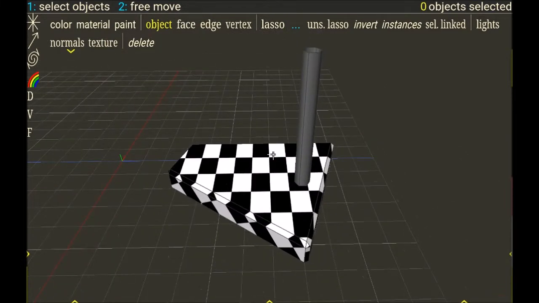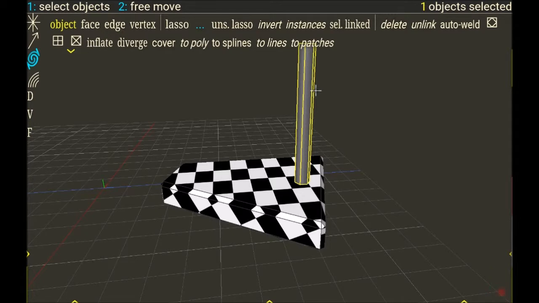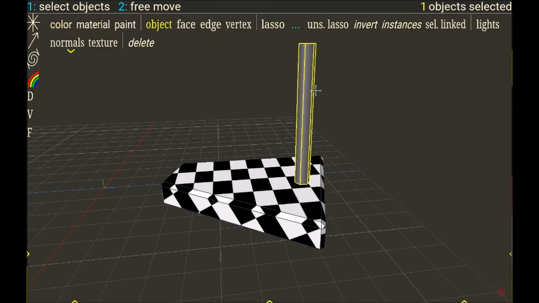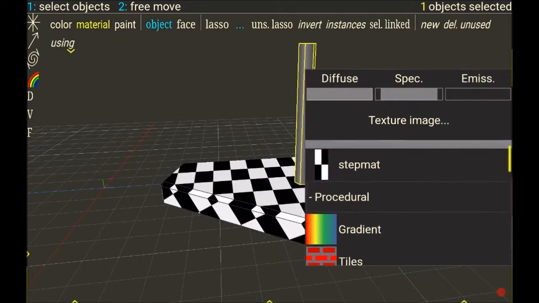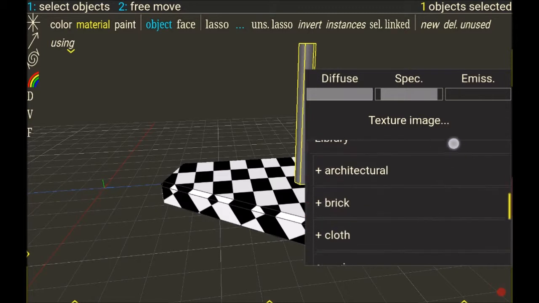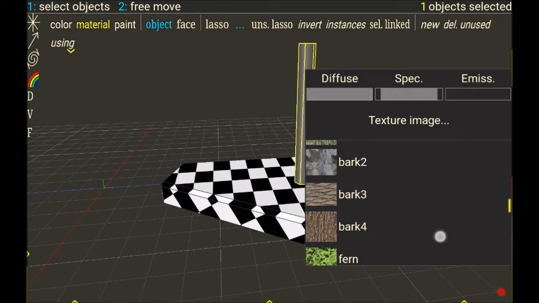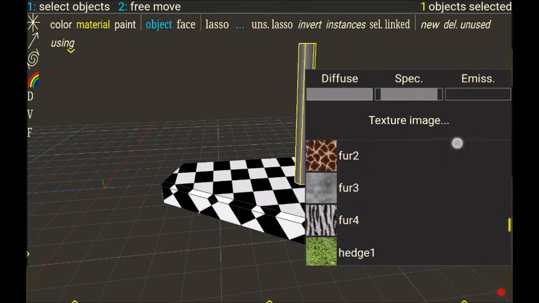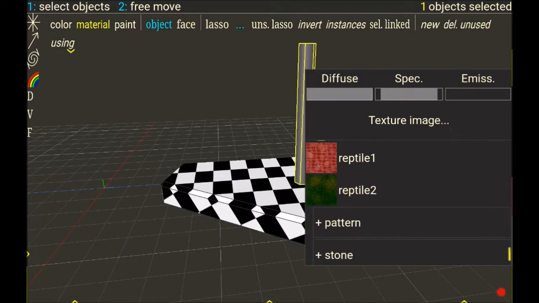And for the pillar, I will put material also. So I will go in the rainbow menu with my object selected. Go to material and choose maybe one of the library, maybe some wood. I don't know if there is exactly wood, but pattern.